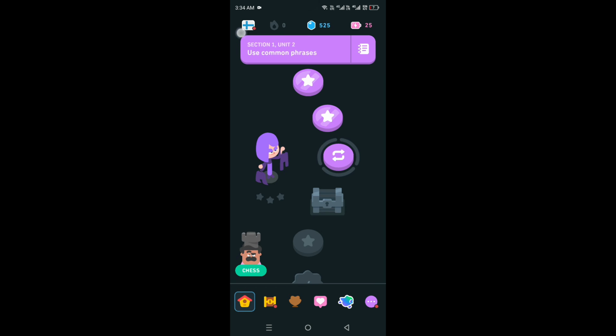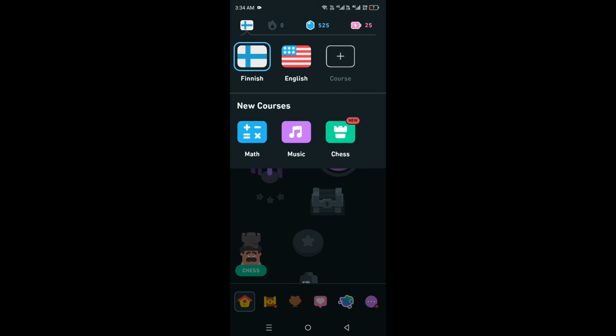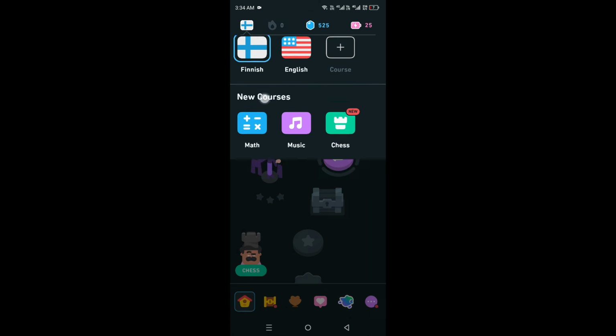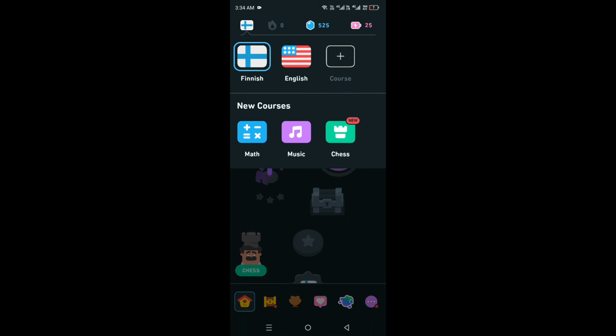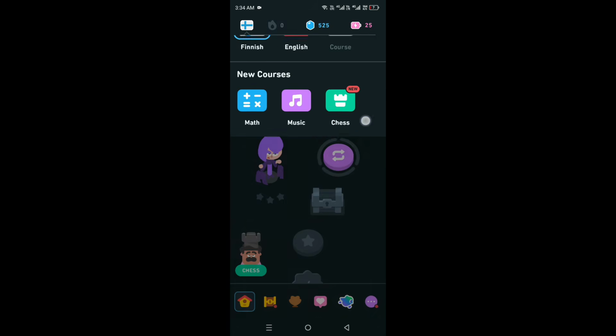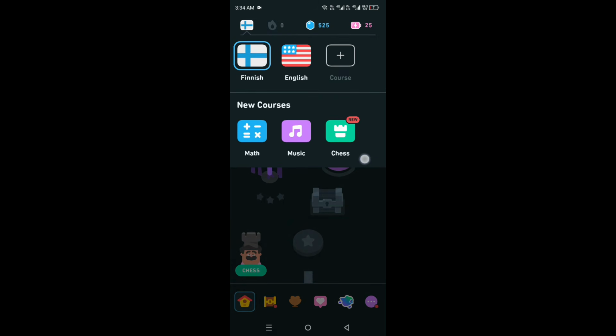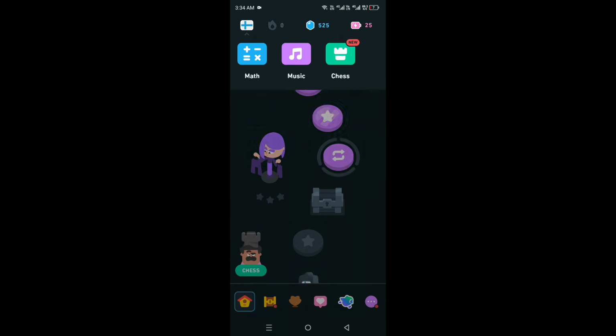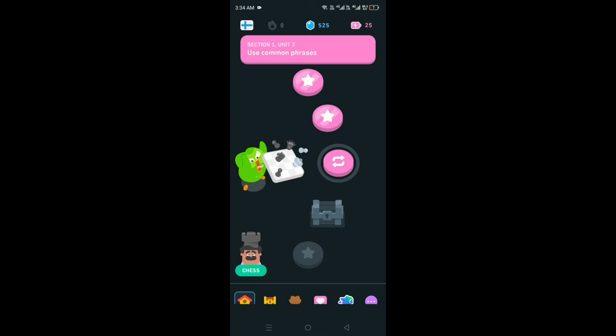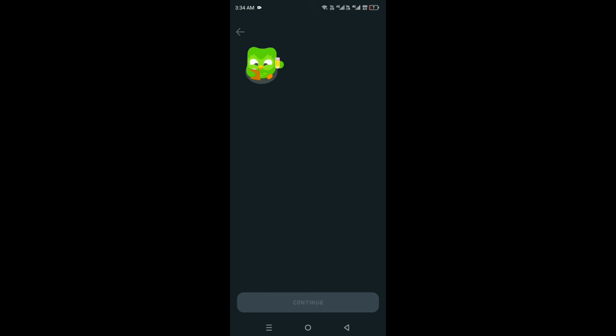Now on the top left you will see the flag of a country. Whatever language you're learning, you have to click on it, and in new courses you will find this one, which is called chess. You can also see it says new. In case you couldn't find it, then you only have to update your app from the Google Play Store or App Store, and then you will have the option for chess.